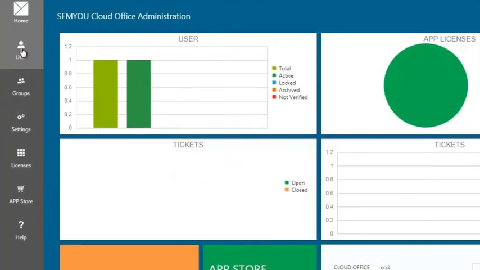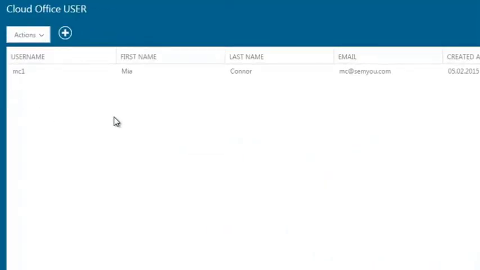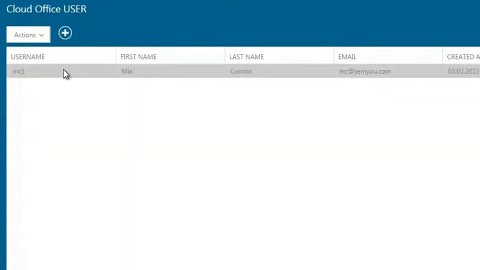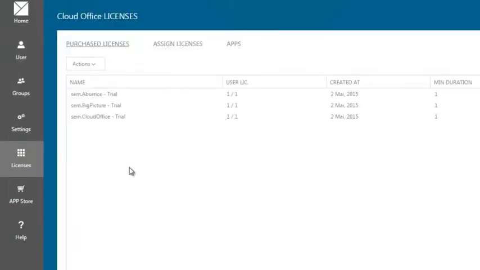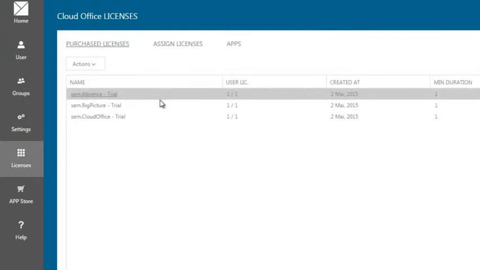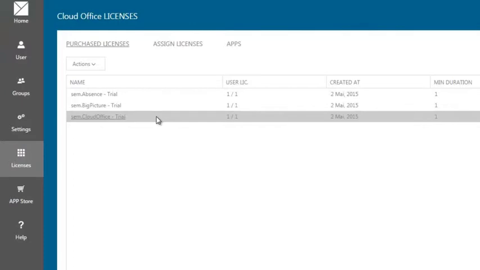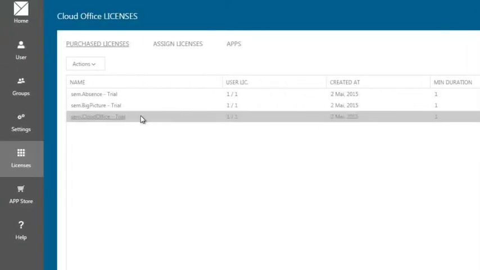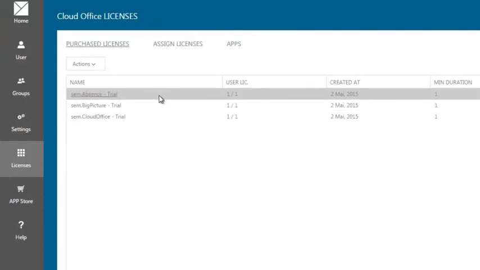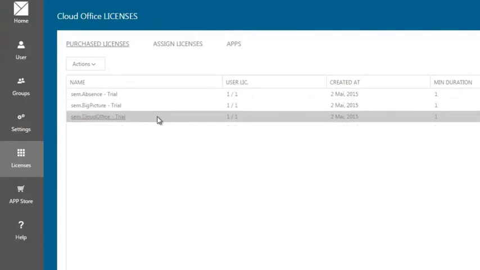Under the User tab, you have an overview of all the current users of your Cloud Office. Here, you can add new users. You can deactivate or lock users if necessary, and you can manage all your current users easily and efficiently. Under the Licenses tab, you have an overview of your current licenses. We selected 3 trial versions when we demonstrated the registration process, and they're shown here. You'll notice that you have a month for the trial period. And then, after this period's over, the trial versions will be deactivated, and you'll have the opportunity to purchase licenses for the full version.